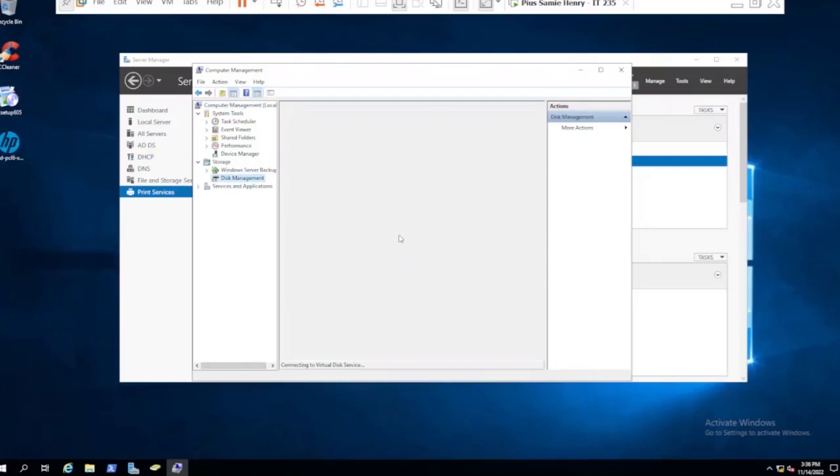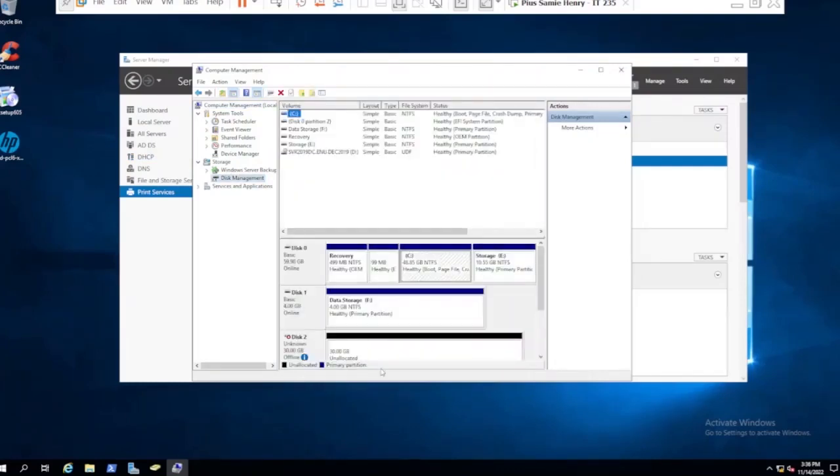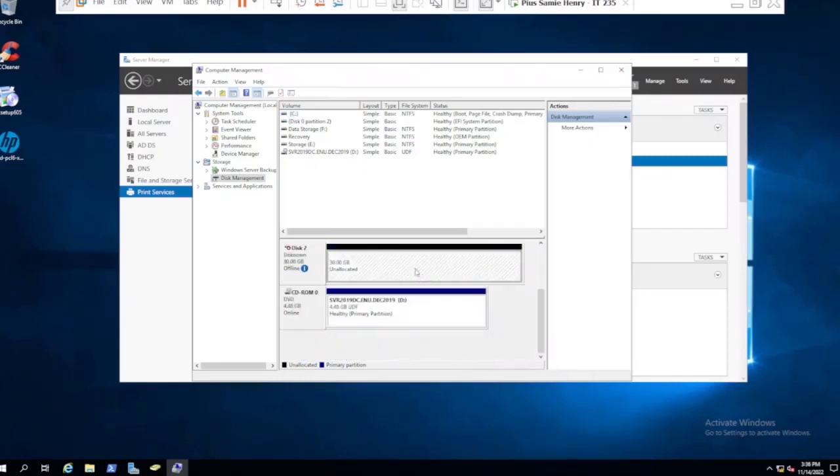So I'm here in computer management. I'm going to set up a backup and restore system to back up this server right on this 30 gig drive. There is a VMware system, so I will format the disk. I will create a simple volume on the disk. First, I have to bring the disk online and create a simple volume to format this.